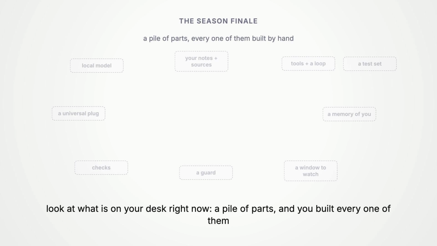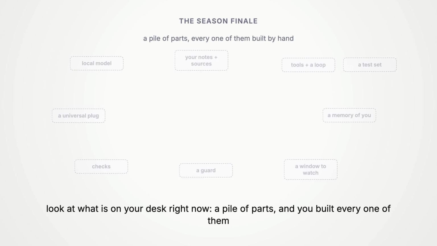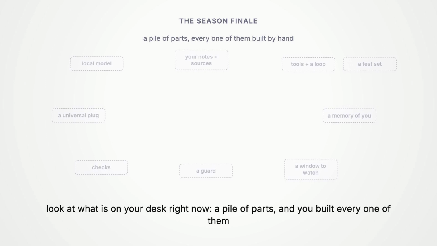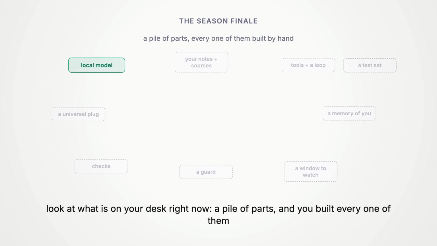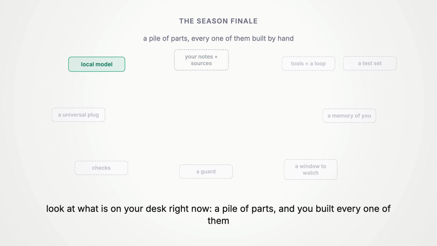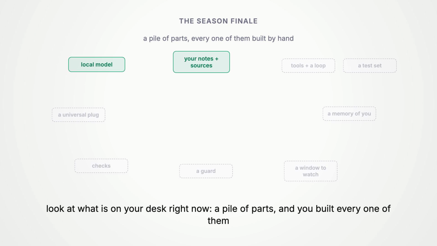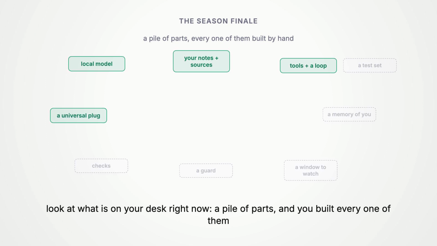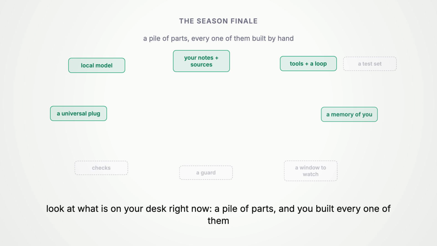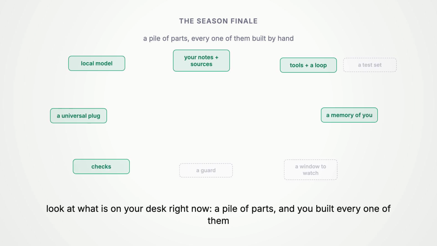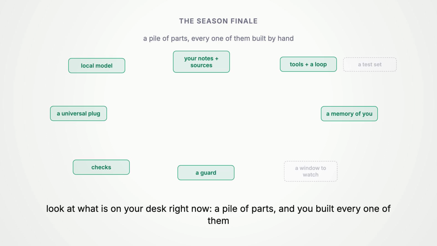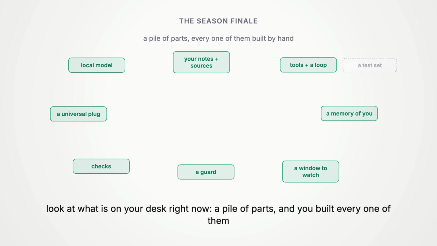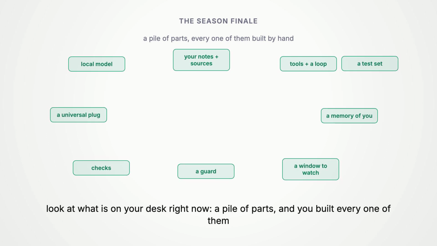Look at what is sitting on your desk right now, a pile of parts. Over this season you built every one of them by hand, one episode at a time: a local model that runs free on your own machine, a way to answer from your own notes with sources, tools and a loop that lets the model actually do things, a universal plug for those tools, a memory of you, checks that catch its mistakes, a guard against the nasty stuff, a window to watch every step, and a test set that tells you in a number whether any of it is actually good.